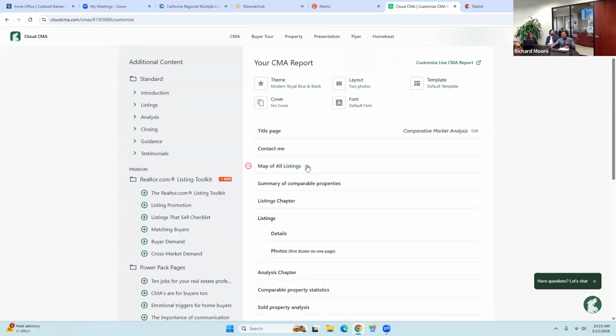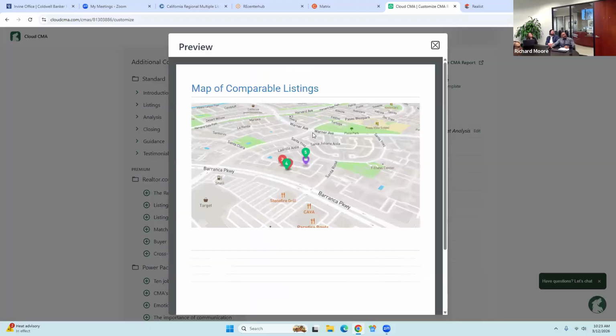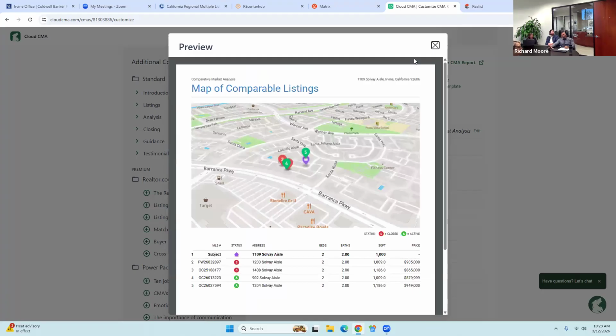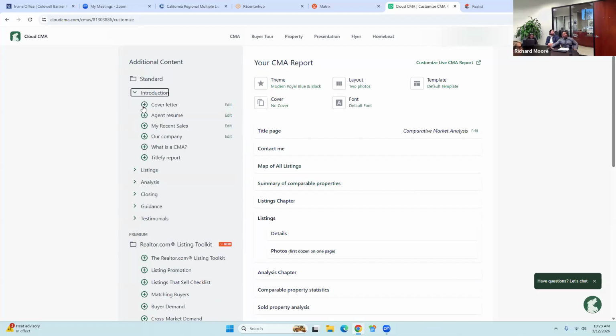And then there's going to be a map of the listings. So it shows you where each listing is located, along with the listings and the property addresses. And so you can go through and preview everything. What I did the first time was I just downloaded the PDF and then just took out what I didn't want and then came back here and left only what I wanted. But if you want more pages, you have all these to choose from. You can add all these pages there.